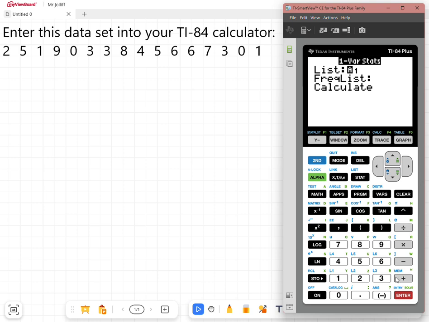Since we only had a list of raw data, the frequency list will be blank. I didn't have a frequency table. And I need to make sure that the list name is where my data is. Our data is in list 1, so we're covered. If I had another list name there, recall that to pull up the list name, we press second and then the number of the list. In order to get the calculated values, our summary statistics, we just go down to calculate and press enter.